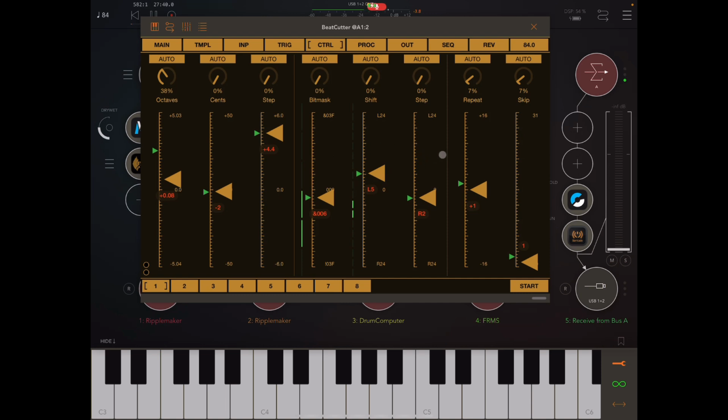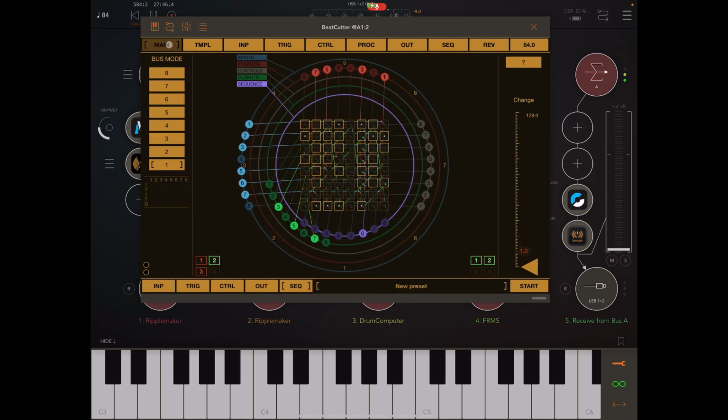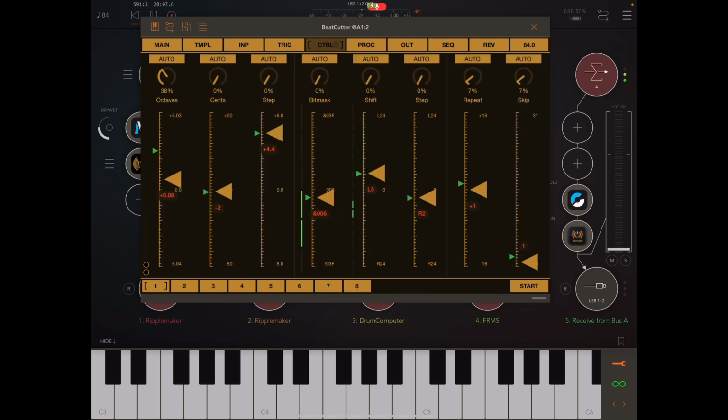And step and repeat and skip, these are basically parameters that will affect how often a square here will be consecutively recorded into, or when it's not recording, how long the gap is going to be before it starts recording again. These things are quite technical. Okay, so this is basically the control panel.